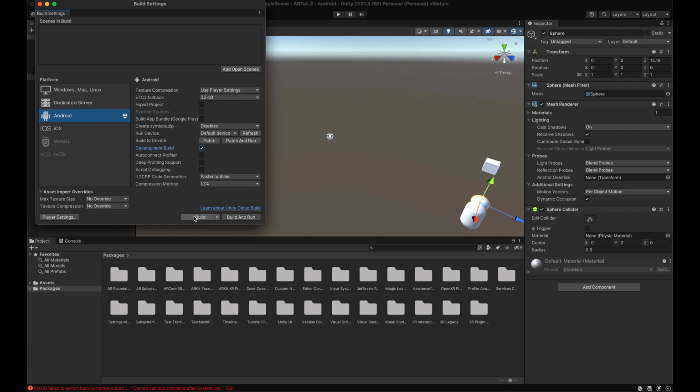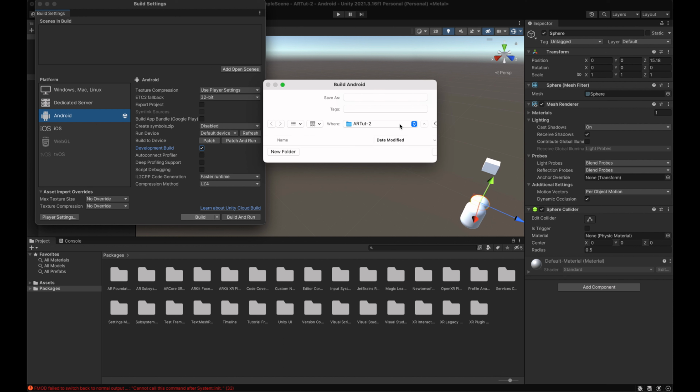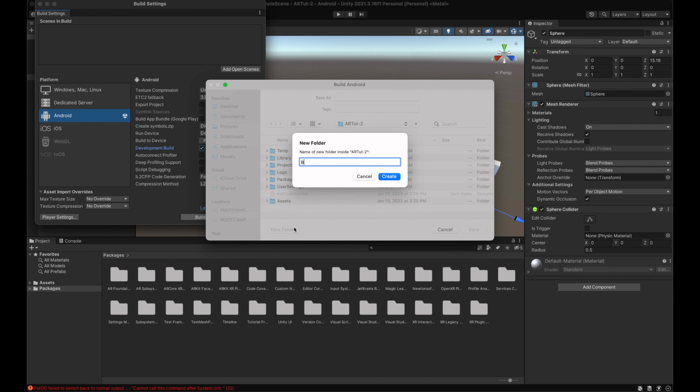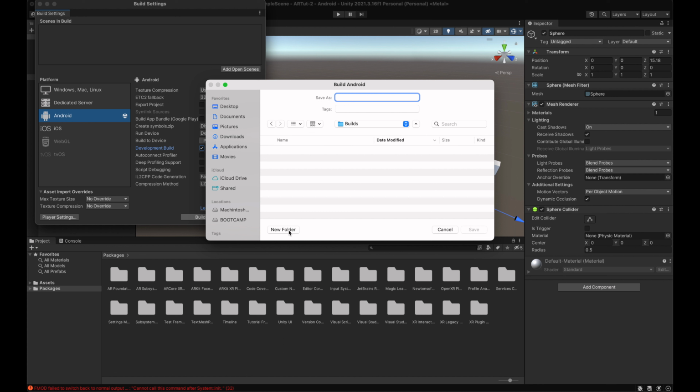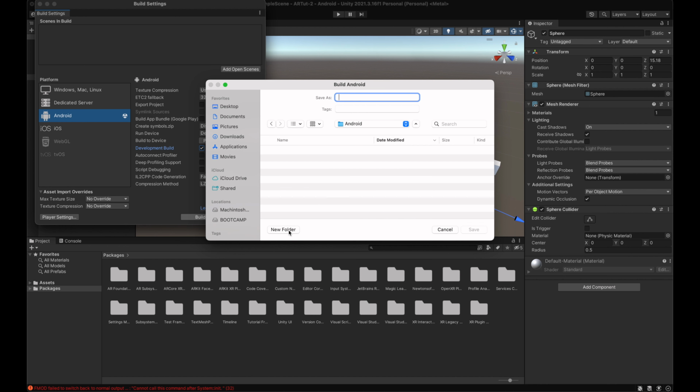When I click on Build, it'll ask me where I want to save these files. So I'm going to hit the drop down here. And what I like to do is add a new folder, call it Builds. In this folder, I like to add two folders. So one for Android, and it moved me. So I'm going to go up, go back to Builds and add a new folder for iOS. I'm going to go back up. And you can see in your Builds folder, you have both.